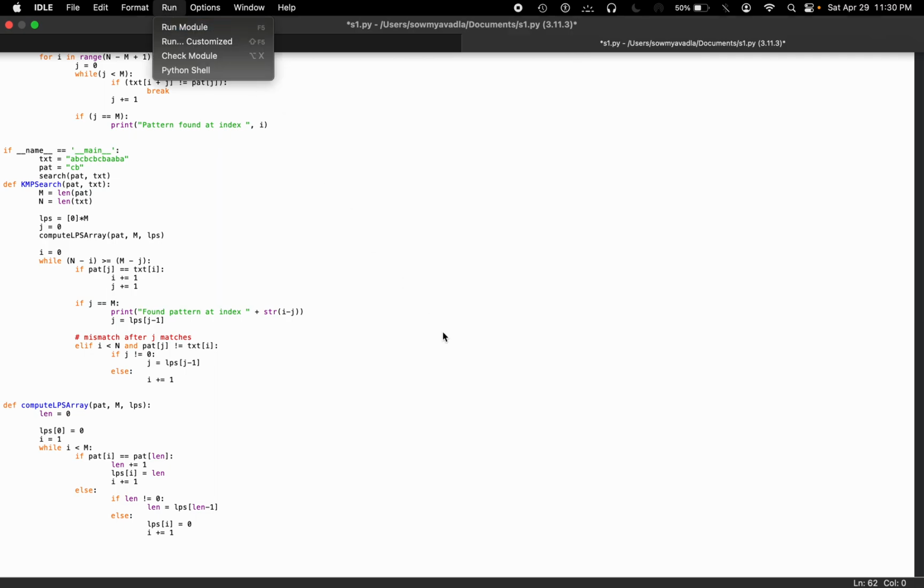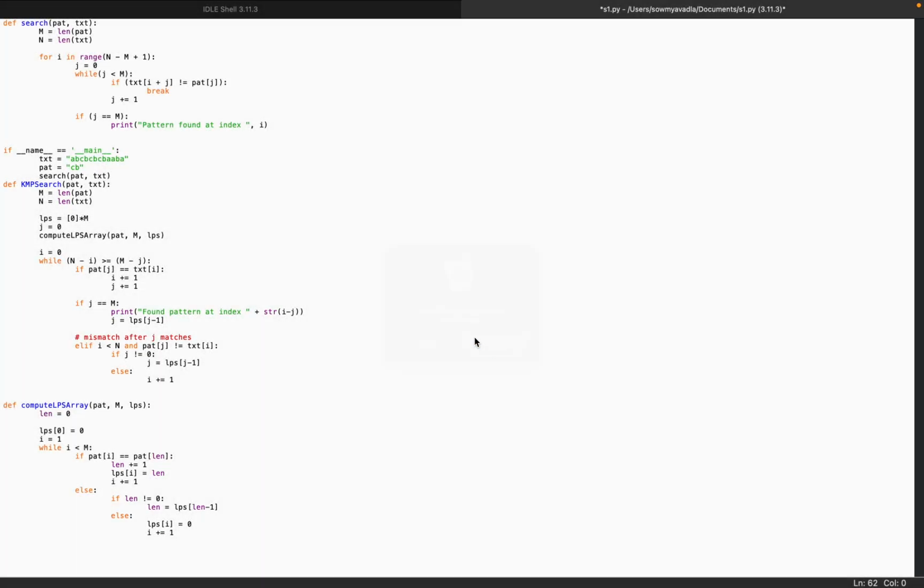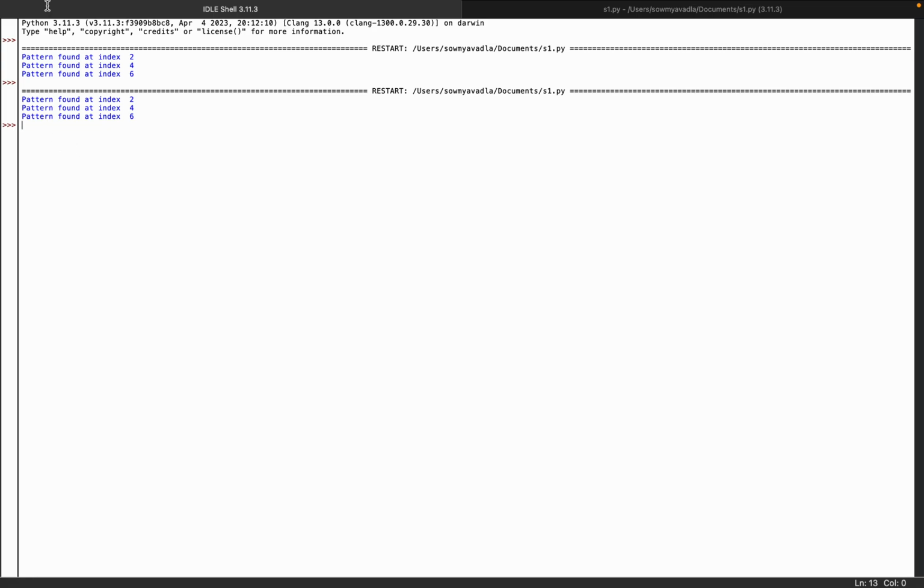So, run module and save. Yes, in the same file it is also saved. The difference between KMP and naive is that naive takes a lot of time. If the text and the pattern are not matching, it again comes back to the first character of the string and always starts the counting again. So that would be the worst case in the naive algorithm.